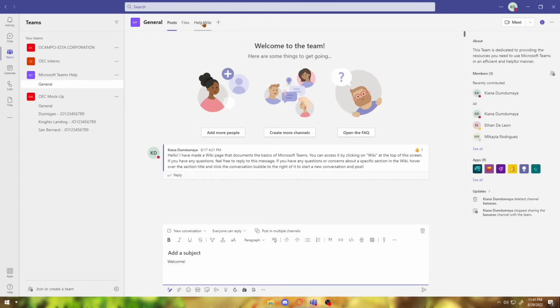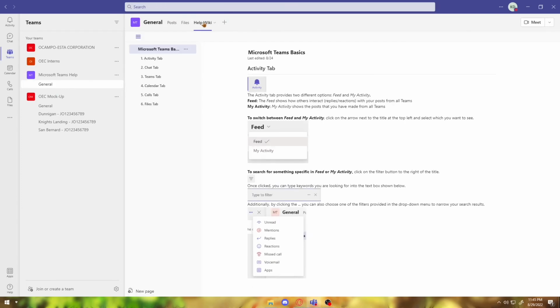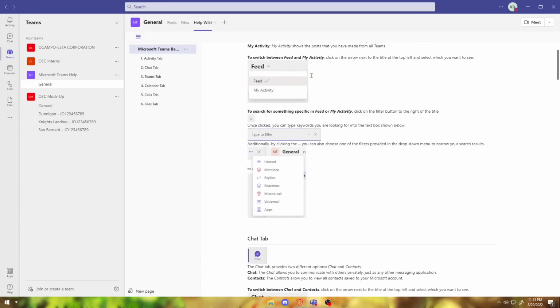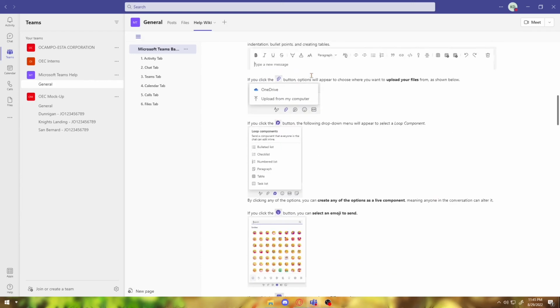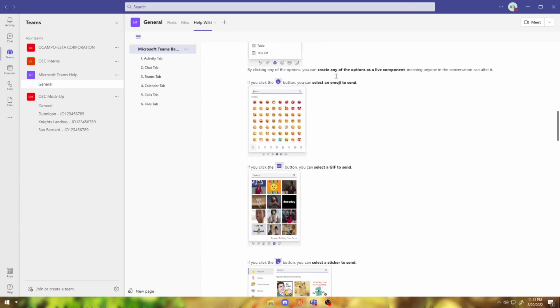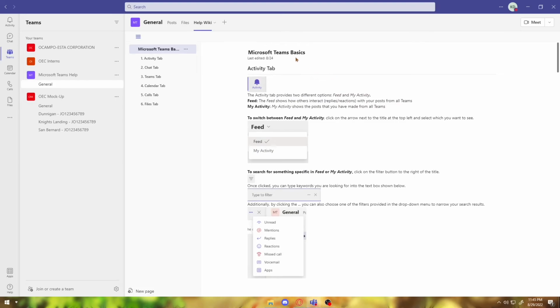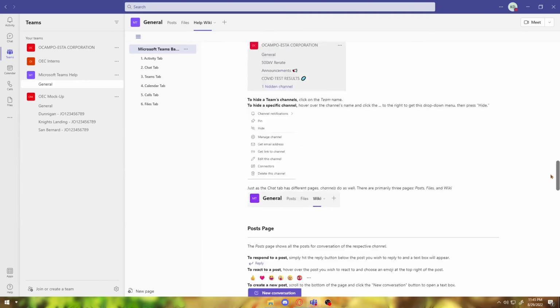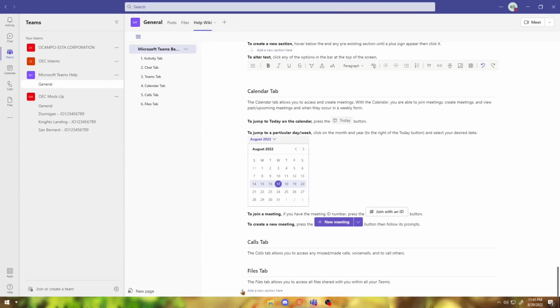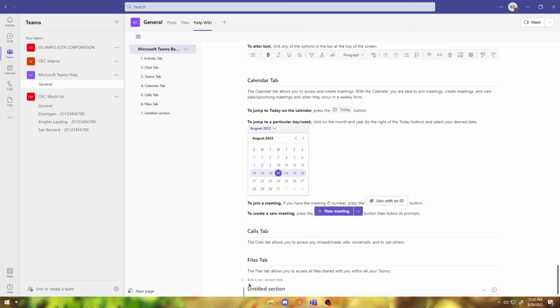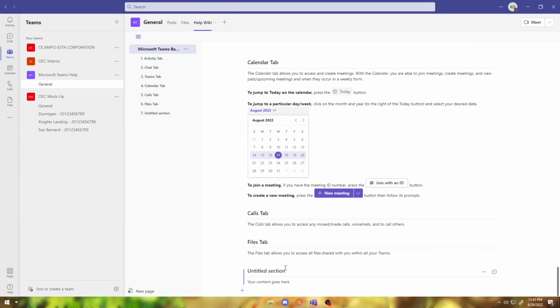The last tab within a team is the Wiki, in this case the Help Wiki. A wiki is practically a book in this case. There are multiple pages, each having different sections, and then each section having its own content. If we scroll all the way to the bottom, we can hover over the blank space and click the plus sign to create a new section.